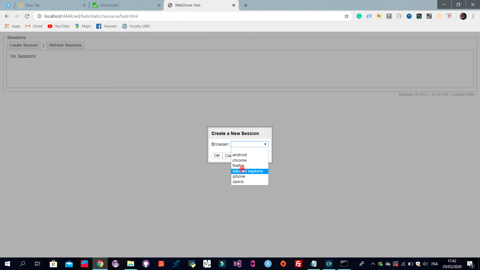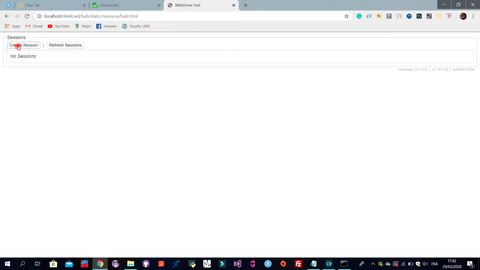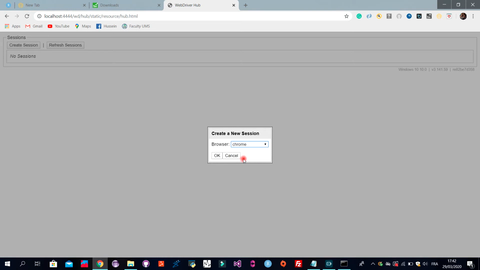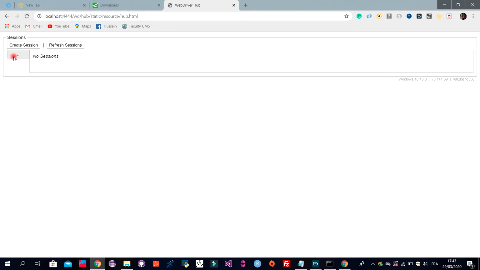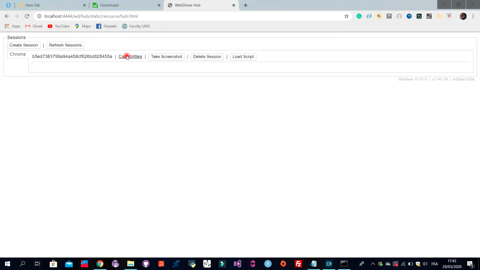If I use Android or another browser, I will fail. For example, Internet Explorer, I click OK. So I get an error, session not created, unable to create new session, Internet Explorer driver service. So simply you can install the IE driver and you can work with it. But now we are using Google Chrome. So we choose Chrome here and then OK. So the session is being created, and now we have an instance of the Google Chrome browser running. So I will close this.